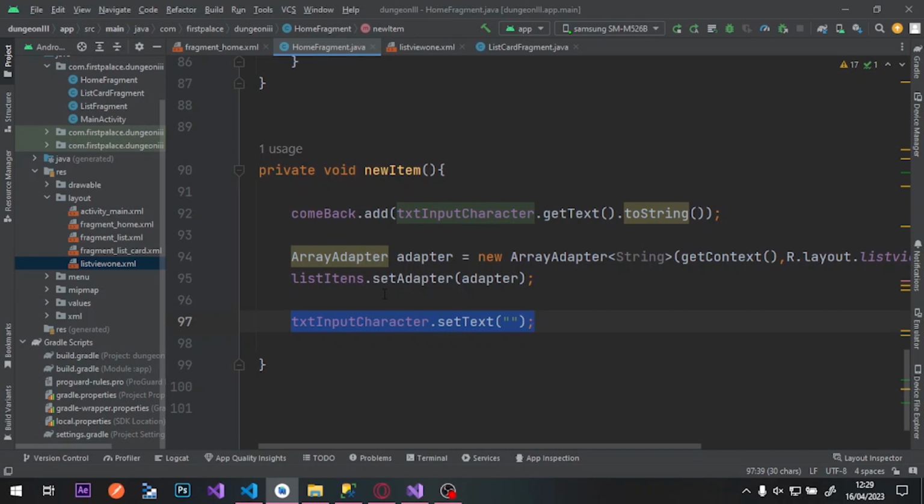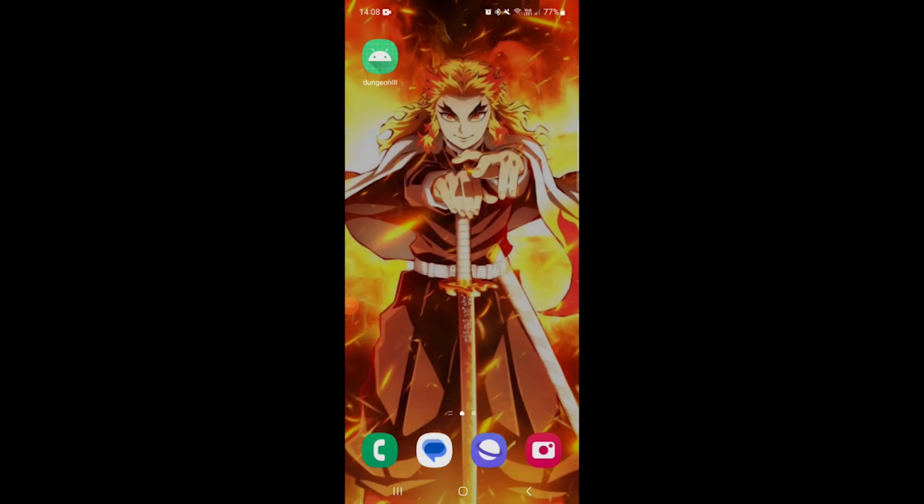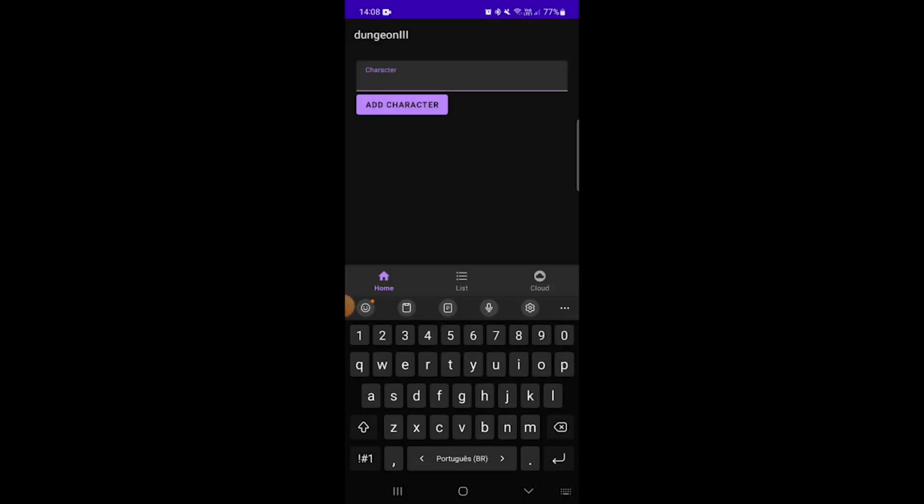So let's see it in Android. So guys, let's open the app and here it is. So let's add the characters Naruto, Sasuke, okay, Minato, and Satoru Gojo. Perfect. Gojo. Here is the list.